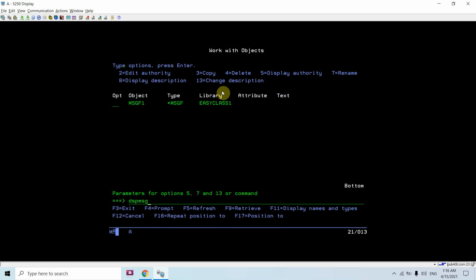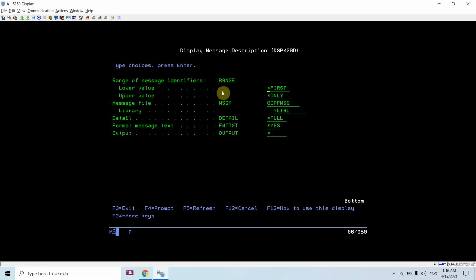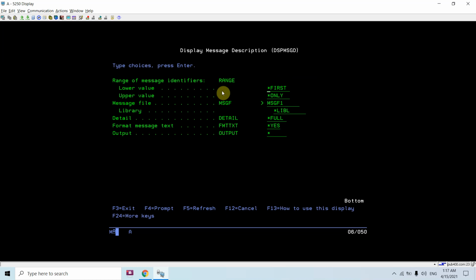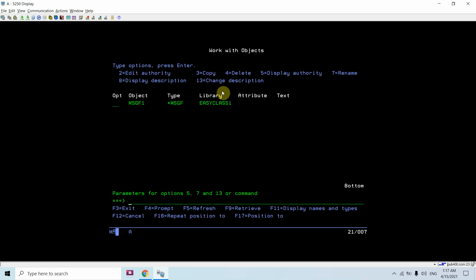We can use DSPMSGD MSGF1. So we can display a particular message from here by mentioning the range here, but there are still no messages in this message file.